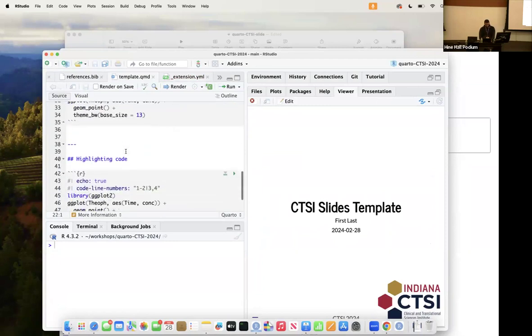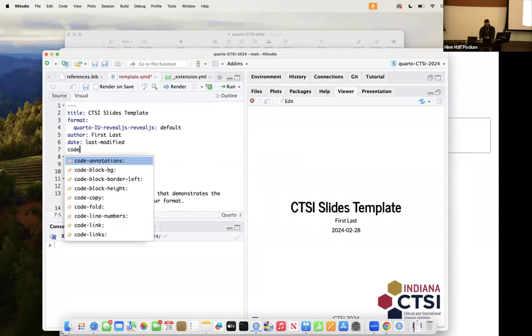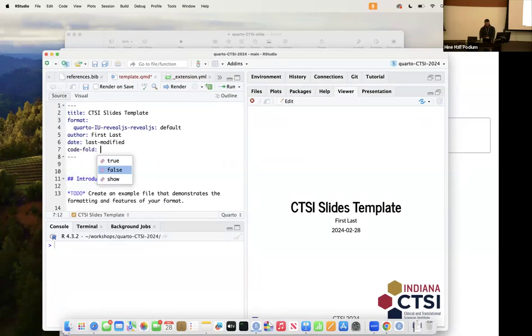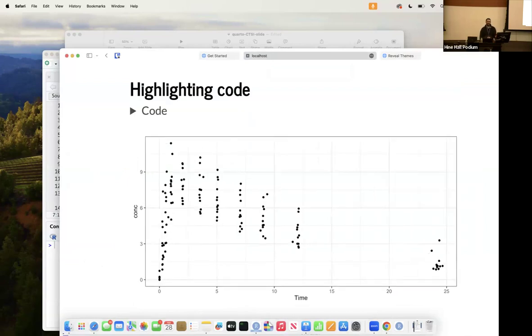So let me see. If we say code fold, you can set true or false. Usually I will do true. And if we render this, it's going to fold it. Let me refresh this. By default, it's going to be folded. And if you want to change this customization, because if you know CSS and HTML, you can get into those and change it as you see fit.